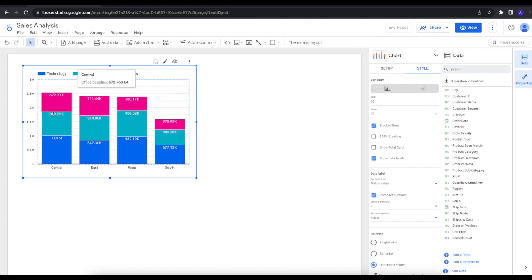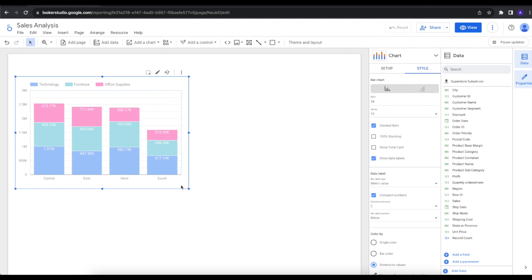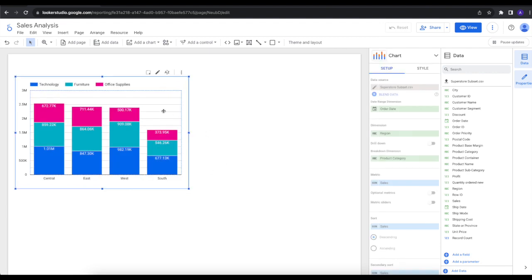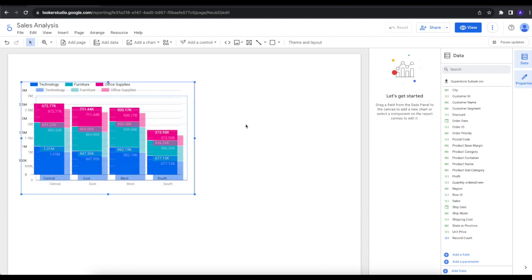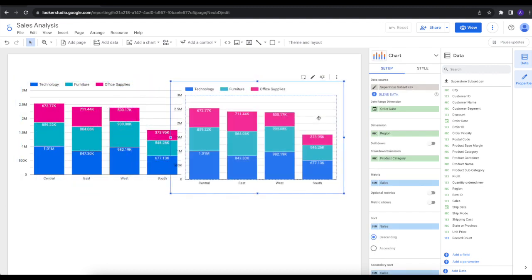So out of $2.5 million, 1.01 is coming from central, 859,000 is coming from furniture, and 672,000 is coming from, what is this, office supplies. So this way we can create any of the charts. Now I want to create a new chart. So I'll just copy this, and I'll paste it, and I'll get another chart.